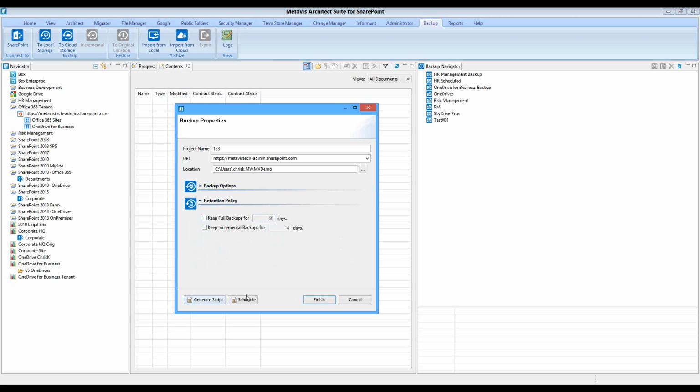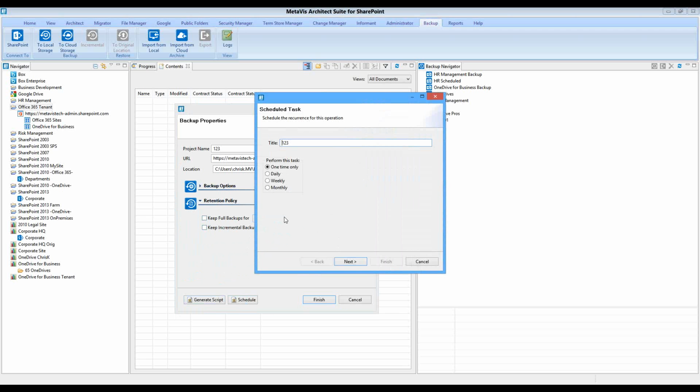Scripting components available here, and also obviously the schedule piece. So you can come through and you can kick these off and say, let's run it every Friday night at perhaps 8 p.m. and you can let it run over the course of the weekend.